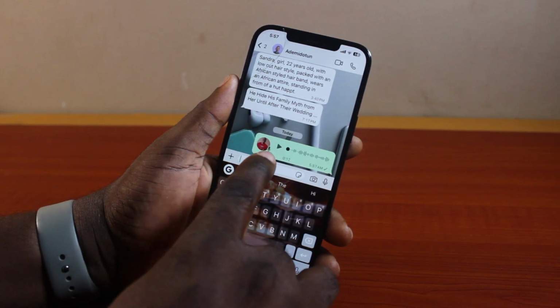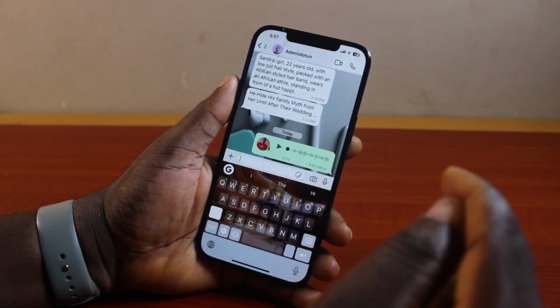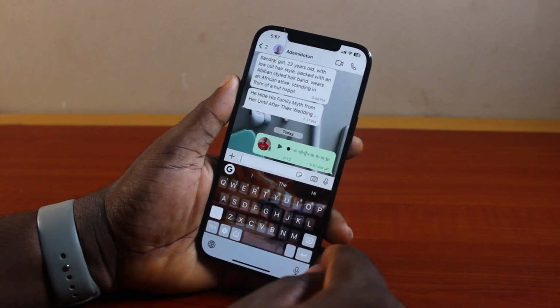Now the receiver will be able to listen to the voice note and he or she may choose to reply or not. So that is basically how to send a voice note or voice message in WhatsApp on iPhone.